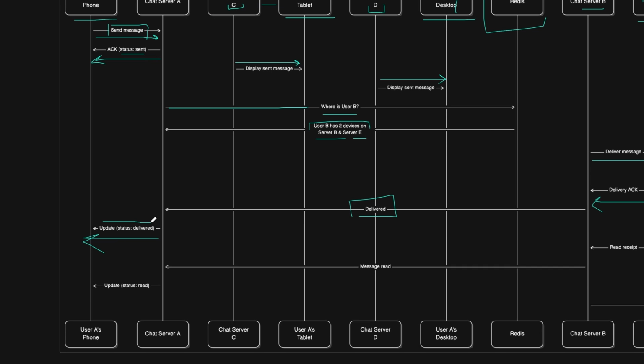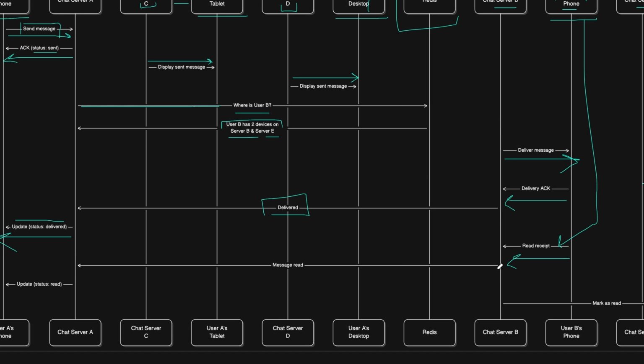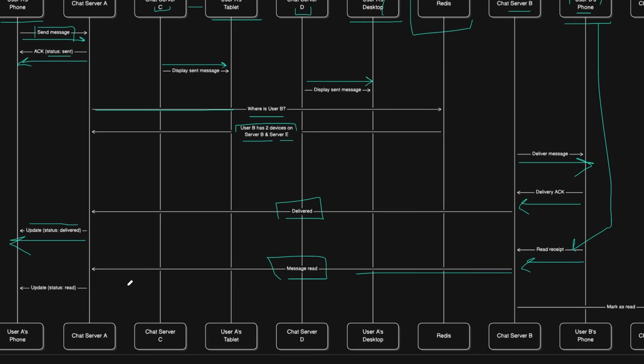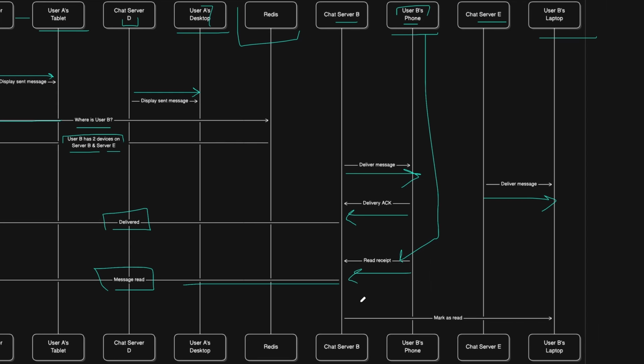And next action that will happen is user B will read the message. So once it reads the message, we will send the read receipt to the chat server B. And then this chat server B will again forward this to the chat server A with the message read status in this case. And then the chat server A will update the status and now it will display as read. And since this is read, now we need to also sync that between the user B's devices. So the chat server B will mark it as read also on user B's laptop, which is here.